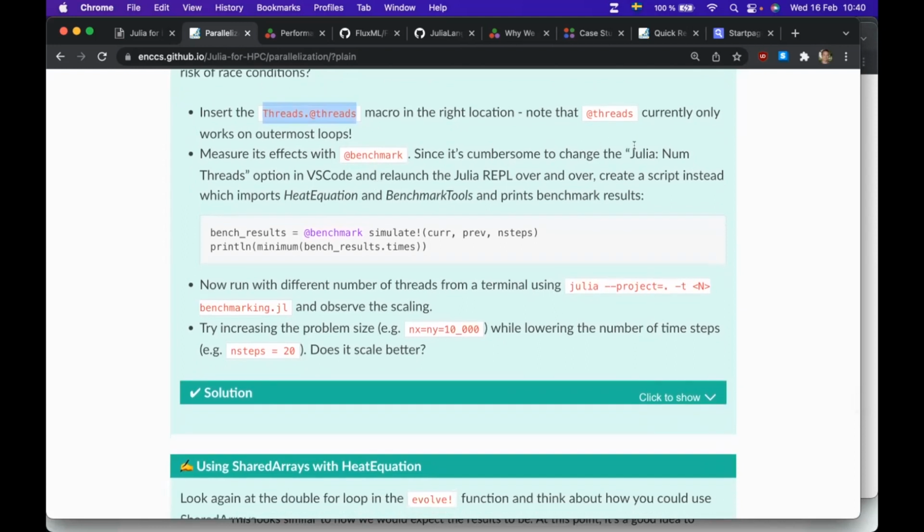And I mentioned it's rather annoying to have to change this setting here in VS Code every time. What's better is that you have a script. You can use the script that we started on and run the benchmark, capture the result, and then just print the minimum of the times so that you can run it from a terminal, or I hope you're able to run it from a terminal somehow.